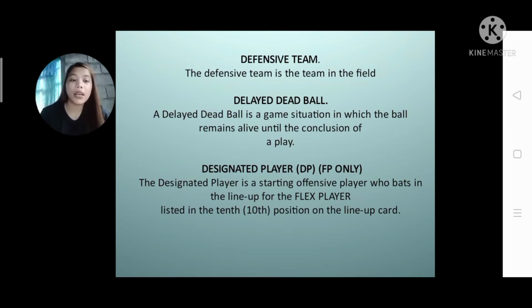A designated player is a starting offensive player who bats in the lineup for the flex player listed in the 10th position on the lineup card.